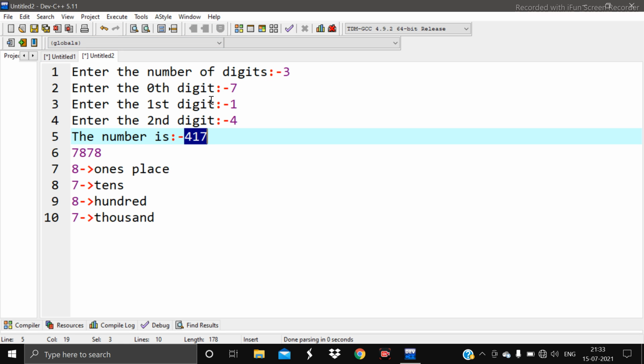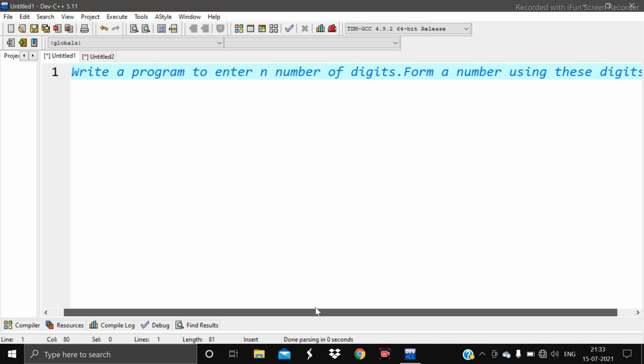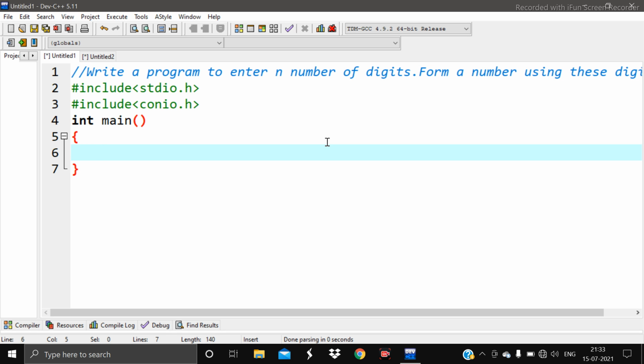So let's go back to the coding section now. We have to write a code in which the user gets an option to enter n number of digits, and automatically after entering all these three digits or any n number of digits, the number will be formed. Let's start with the basic header files in C language: hash include stdio.h, hash include conio.h, int main, and the curly braces are started. Now let's declare the variables. The data type is int, which is commonly used. So int number is equal to 0.